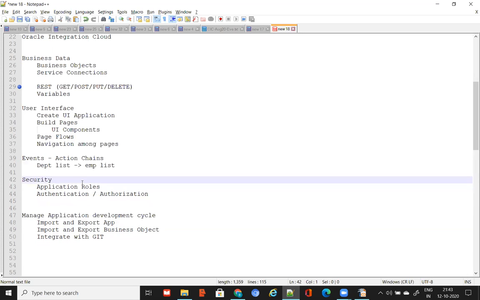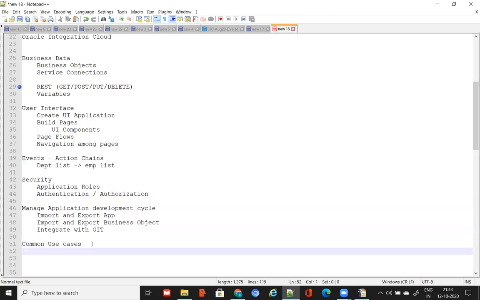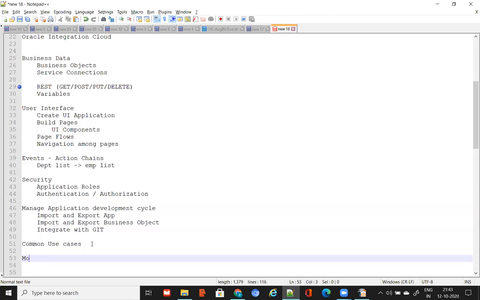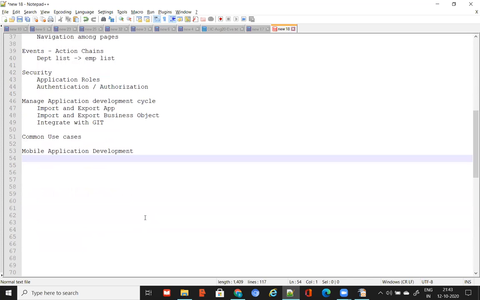Okay. So you have the security, you have managing applications, and then you will also be talking about some common use cases. And then we'll be doing mobile application development also. That is another beautiful thing from VBCS. Without really learning Android development or iOS development, without knowing Java or Objective-C in iOS, you can develop the mobile application with the help of VBCS.